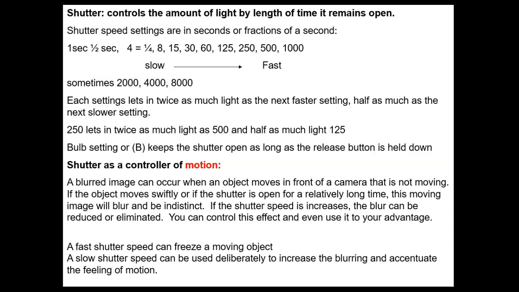Again, this is an aesthetic or creative portion of the picture that I want you as a photographer to be able to understand. A blurred image can occur when an object moves in front of the camera that is not moving. If the object moves swiftly or if the shutter is open for a relatively long time, this moving image will blur and be indistinct. If the shutter speed increases, the blur can be reduced or eliminated. You can control this effect and even use it to your advantage. So a fast shutter speed freezes a moving object. A slow shutter speed can be used deliberately to increase the blurring and accentuate the feeling of motion.